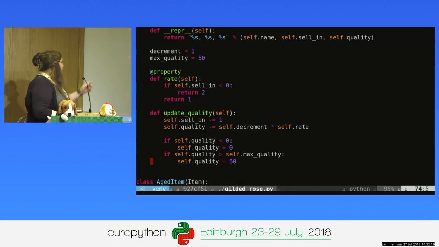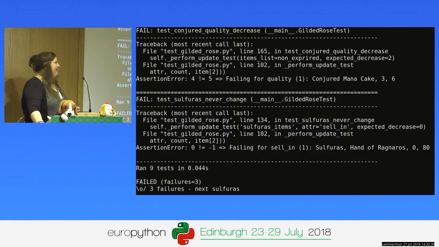Why did I use self.max quality in some places and 50 in other places? Because I didn't do that on purpose. But does that solve anything? Yes, it solves it. We are now down to 3 failures. We're making huge progress.